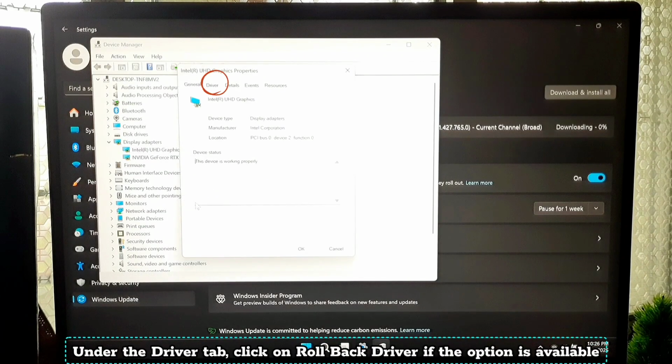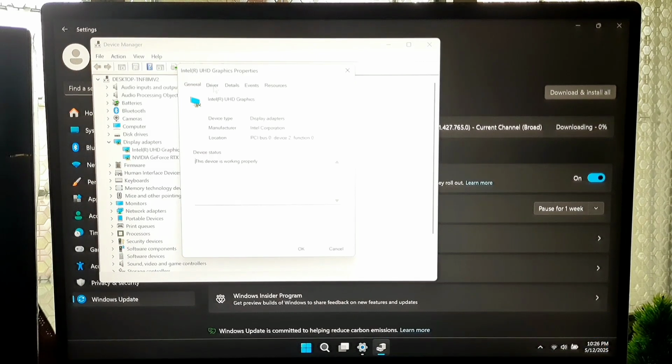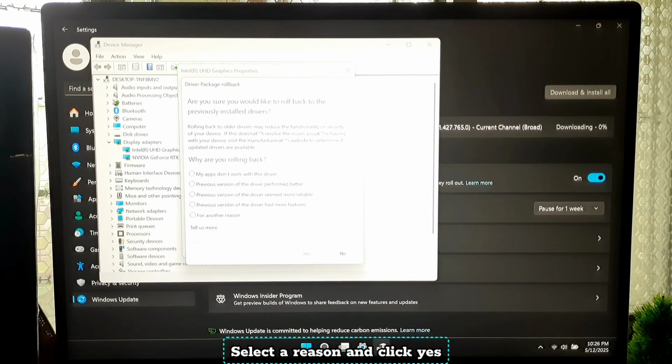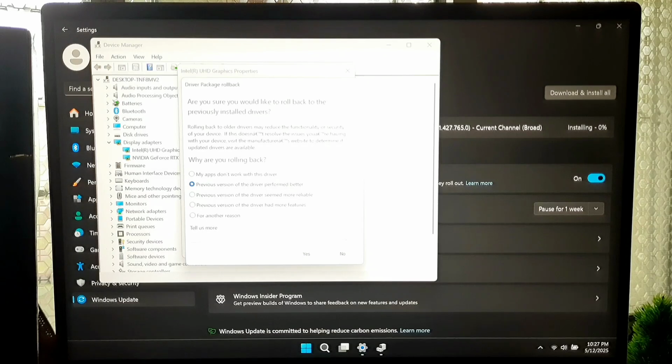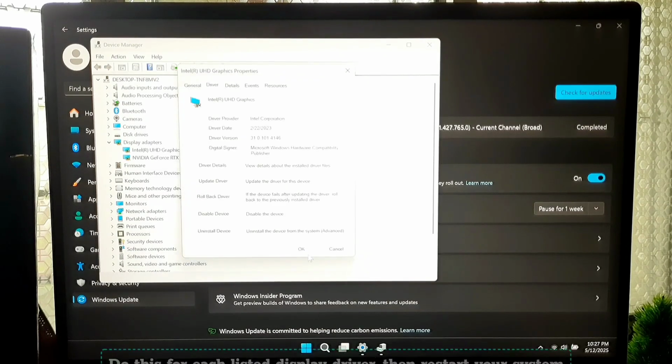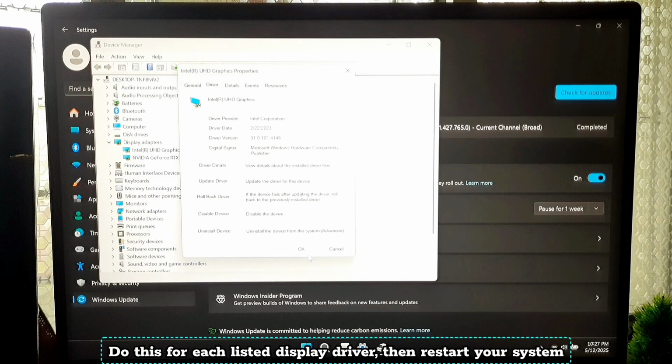Under the Driver tab, click on Roll Back Driver if the option is available. Select a reason and click Yes. Do this for each listed display driver, then restart your system.